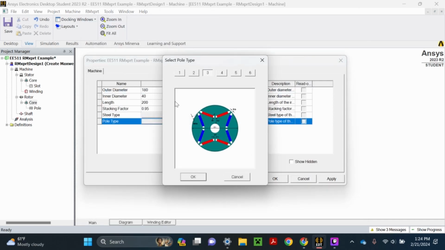And then I'm going to assign the same steel that we imported for the stator. And then here you can select the pole type. So there are these different configurations. 3, 4, and 5 are basically the same, except there are differences in the slot for the magnets. But I'm going to use 4 because that's a pretty common angled magnet configuration.